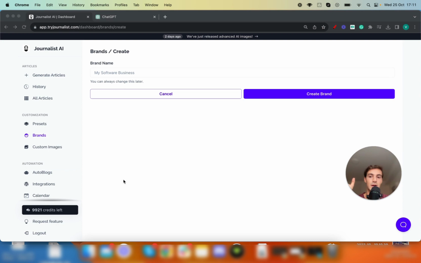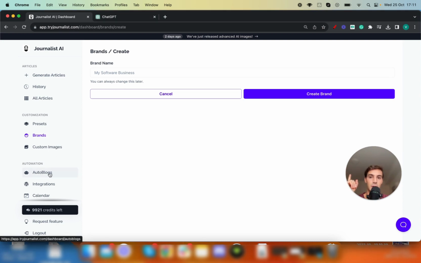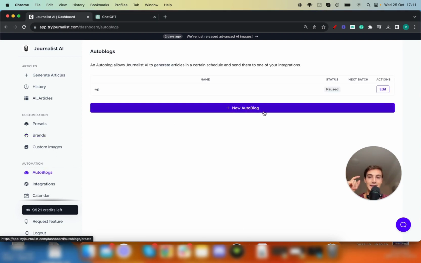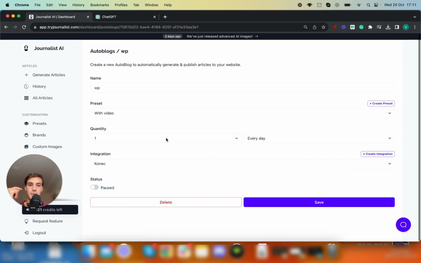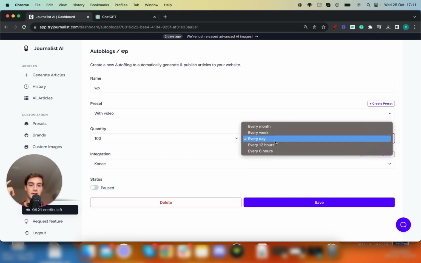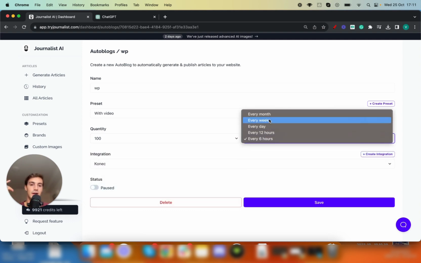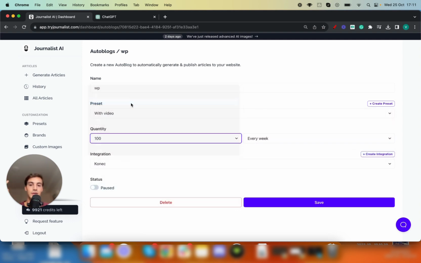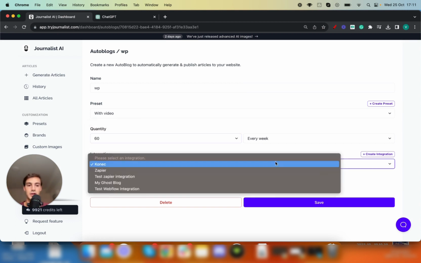All this is great. You can set up an auto blog. What this is essentially is the ability to have Journalist AI generating and posting content on autopilot to your blog every single day, every single week, every single month. You can choose the frequency here. You can do 100 posts every 6 hours, or every week you do like 5 posts or 300 posts, however you want this to be.